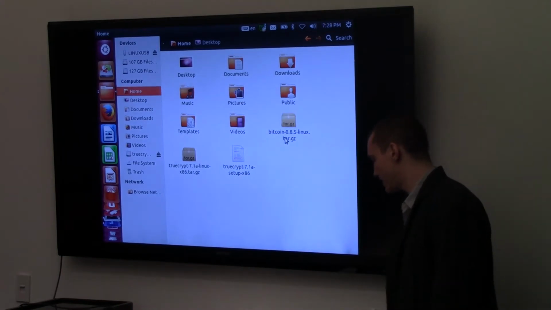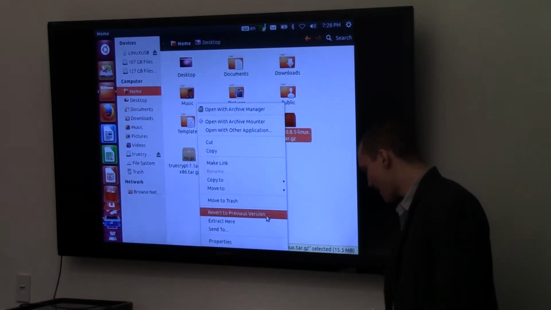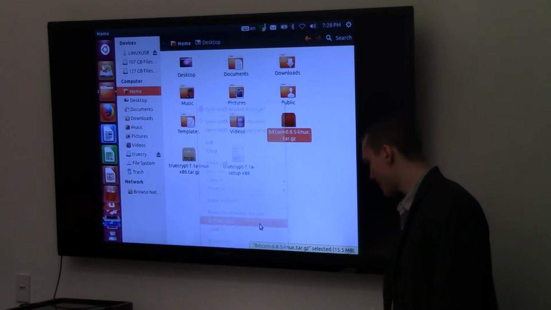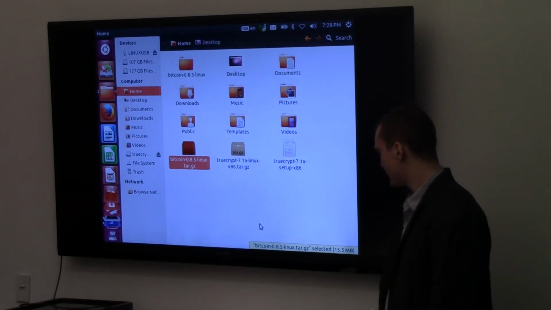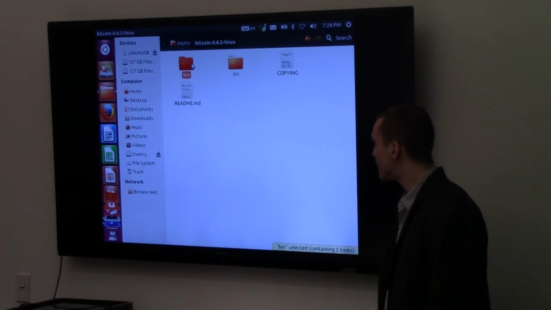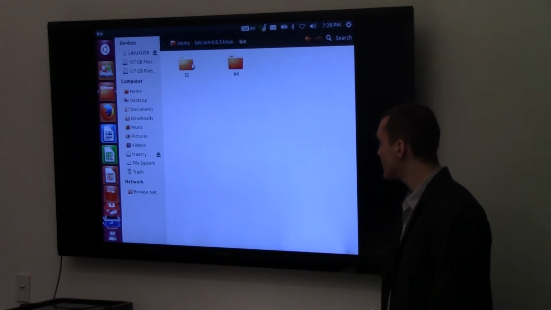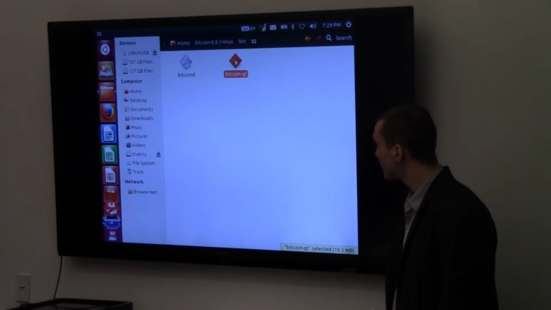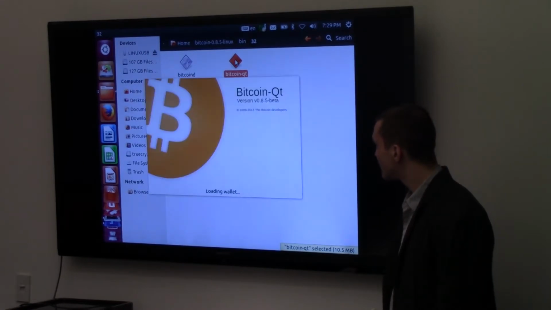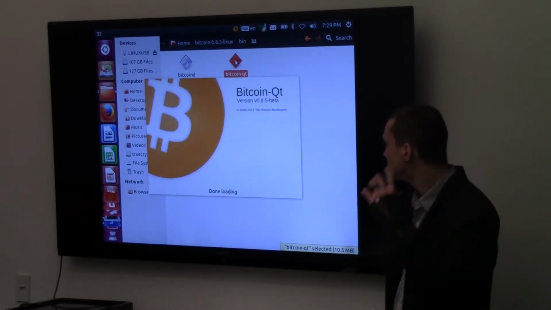So we're ready to use BitcoinQT now. I'm going to right click that, and just as I did before, extract it. And it's going to create this Bitcoin folder right here. Go inside of that. We're going to go in the binary subdirectory for 32 bits. And here's the BitcoinQT client. So I'm going to go ahead and double click on that. And it's going to start opening up BitcoinQT.